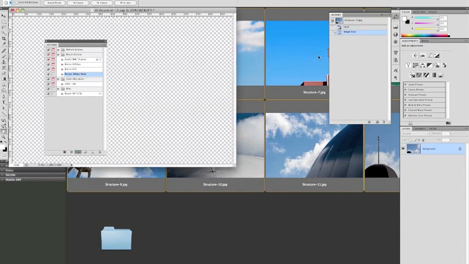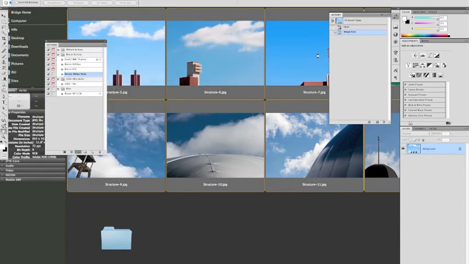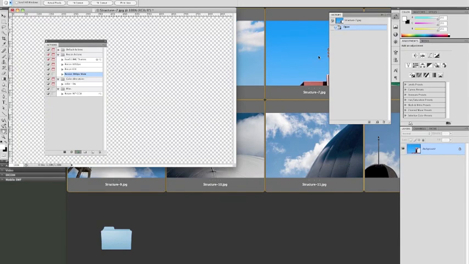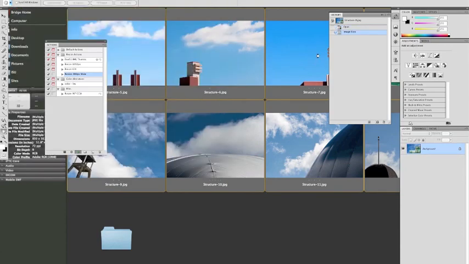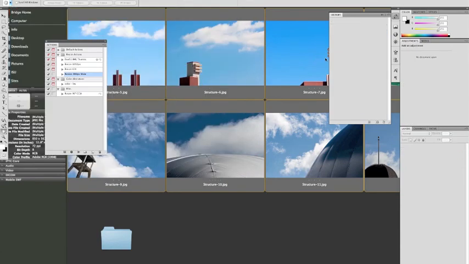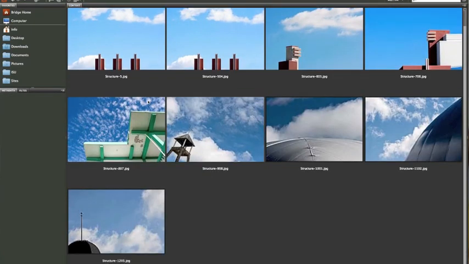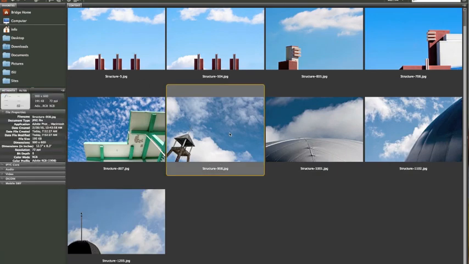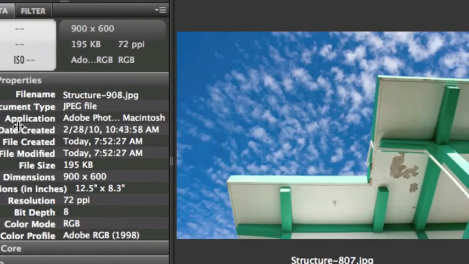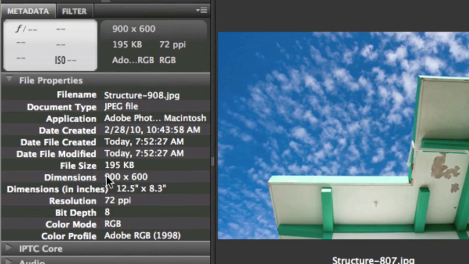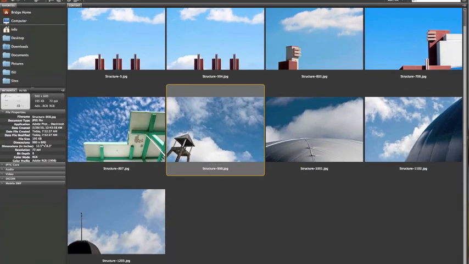You can see that these files are opening quickly, being saved as a new size, and then being closed. And that's all because of the steps recorded in our actions. And there you have it. We just saved 8 photographs in a new size, and here they are in our resize folder. How can I confirm that? Well, I can select an image, and over here in our metadata, we can see that our dimensions are 900 by 600.